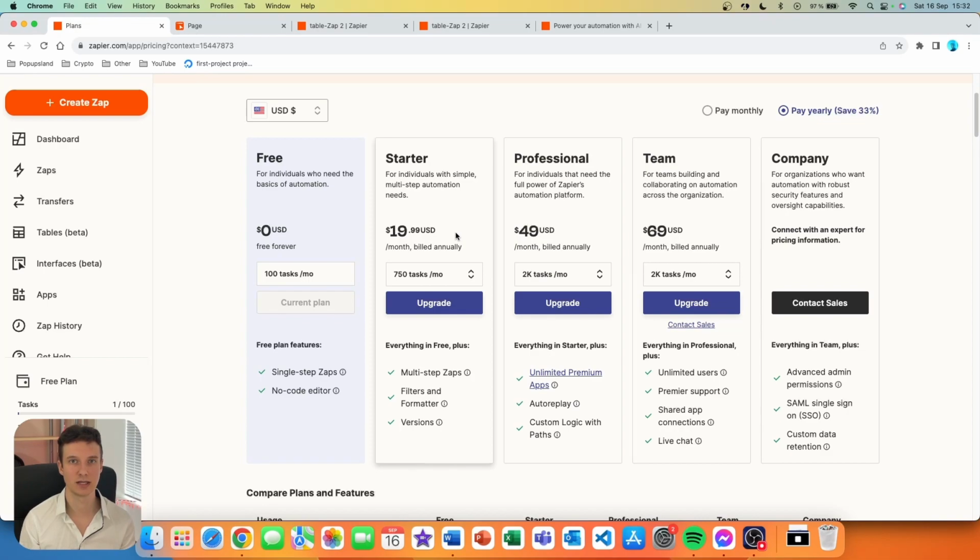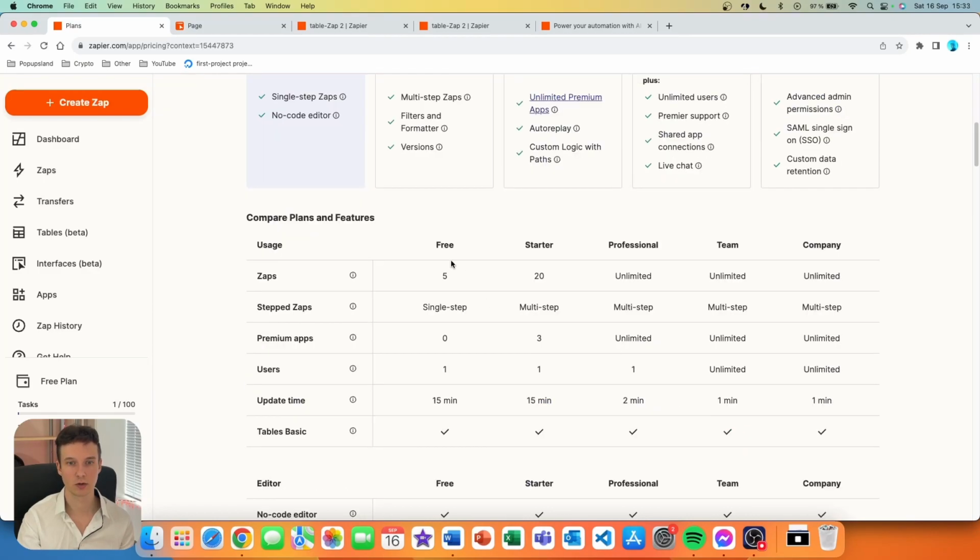Once again, keep in mind the number of tasks and the number of Zaps that you want to turn on at the same time. So in this case, you can adjust the number of tasks that you want to pay for. If I scroll down, you can see right now that on the free plan, you have 5 Zaps that can be turned on at the same time. The starter one allows you 20, but the professional one allows you unlimited number of Zaps.